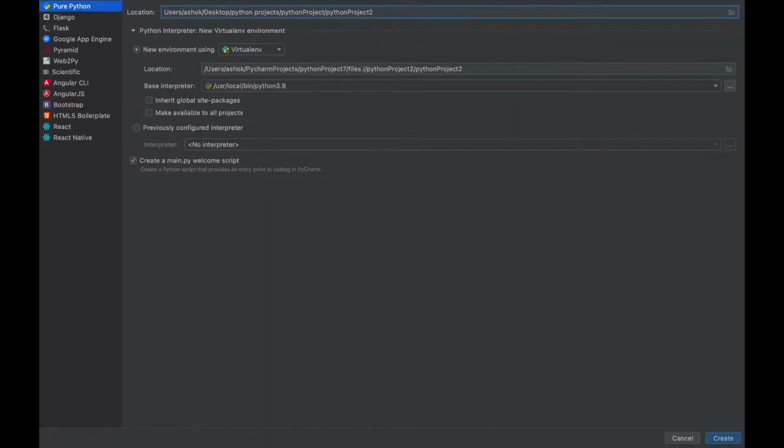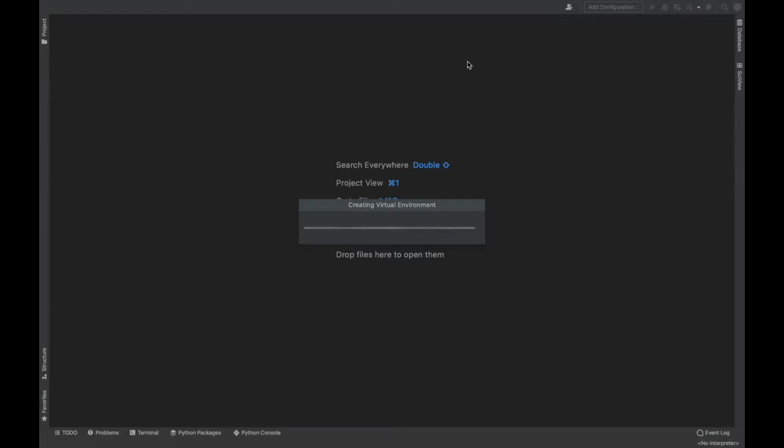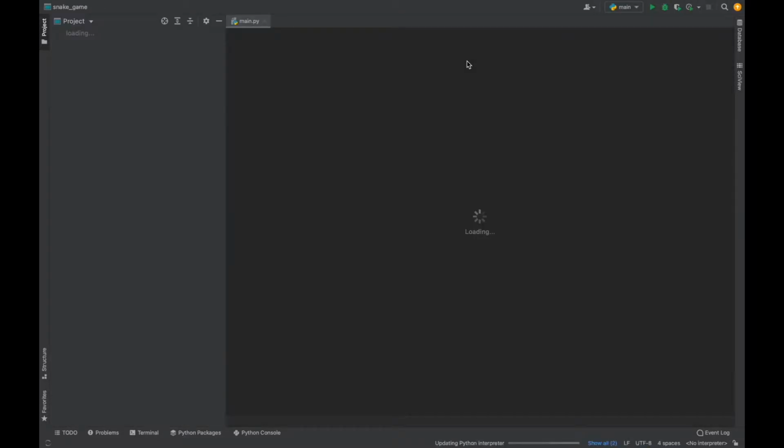Let us create a new project in PyCharm, and I'm gonna name it snake underscore game, and I will show you how to install the Pygame package in your computer or project.